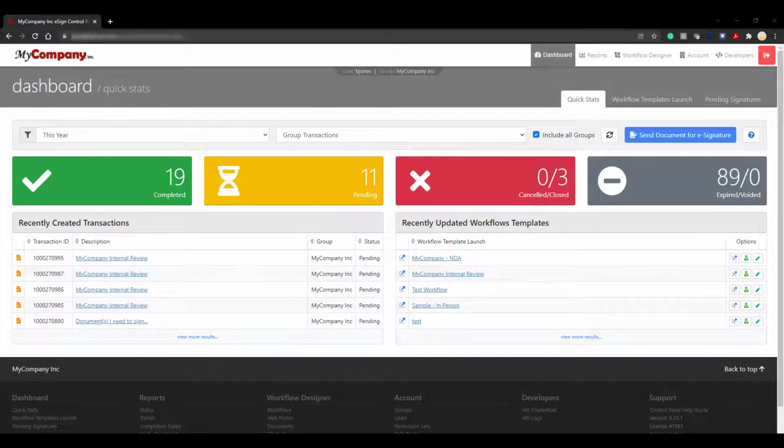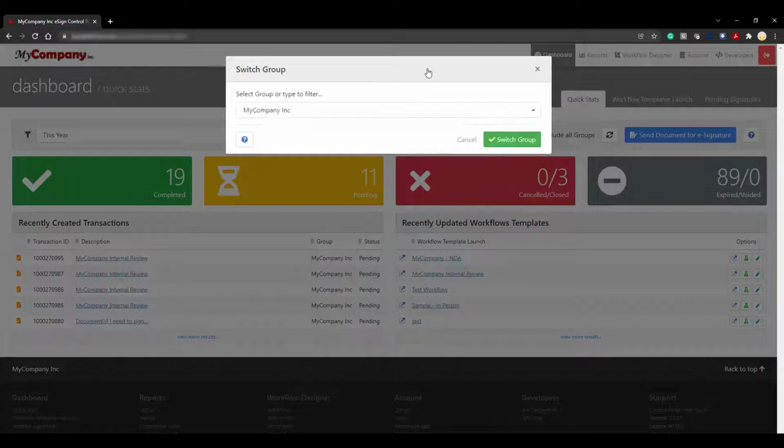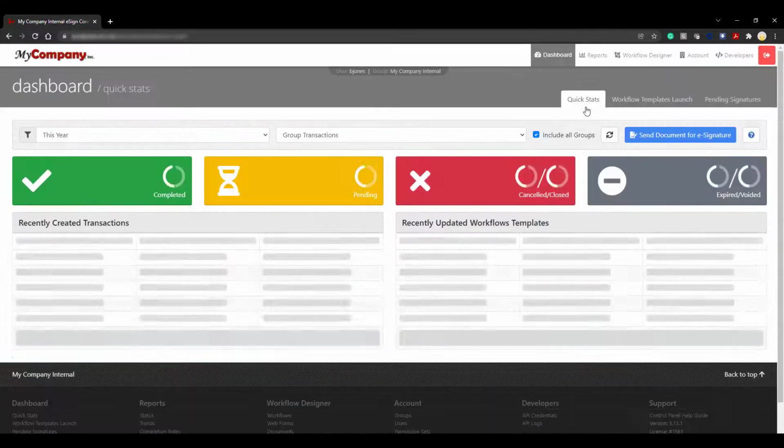The use case we'll be using today is that I am an administrator and need to add a user to 2 groups and 2 subgroups. Before you begin creating users, we recommend switching to the group you want to work in, as this group will become the user's default group when signing into the system.